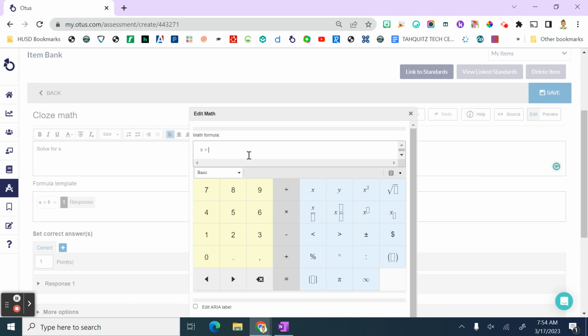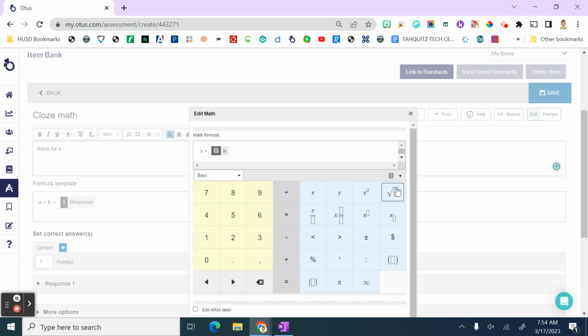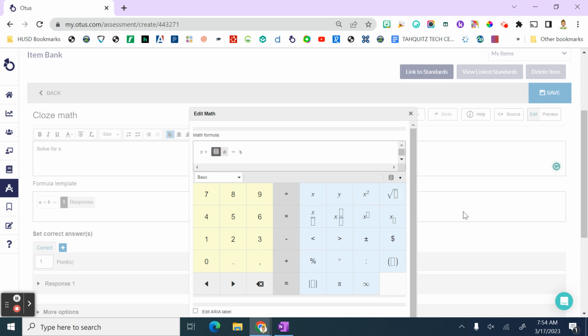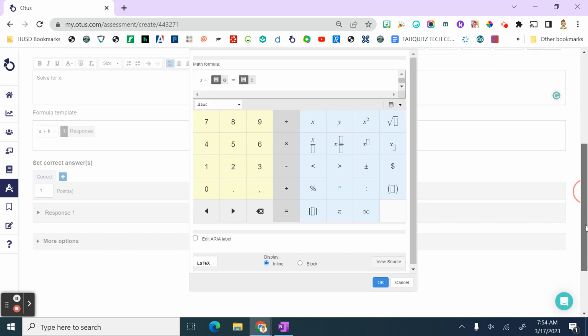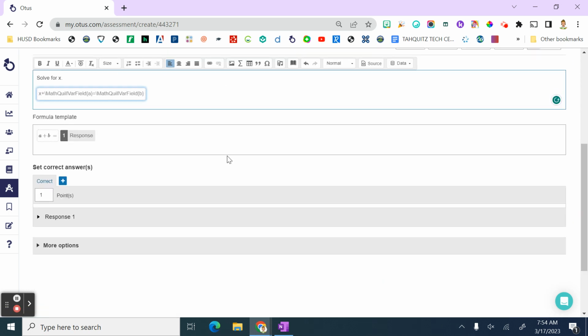So I am not going to try to just type the letter B. The magic in the regenerating question is this little cylinder right here. So I'm going to grab that cylinder, and I'm going to choose the variable A that we created before. Equals, I'm going to choose the little cylinder again, B. And so there's my equation. I'm going to click OK.